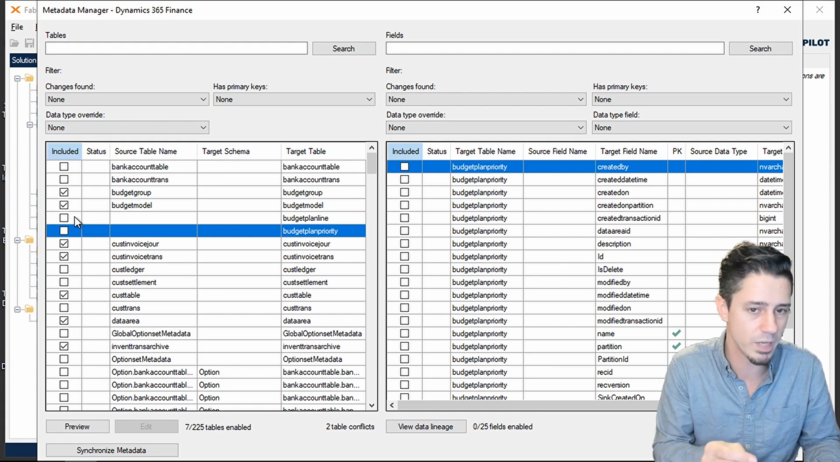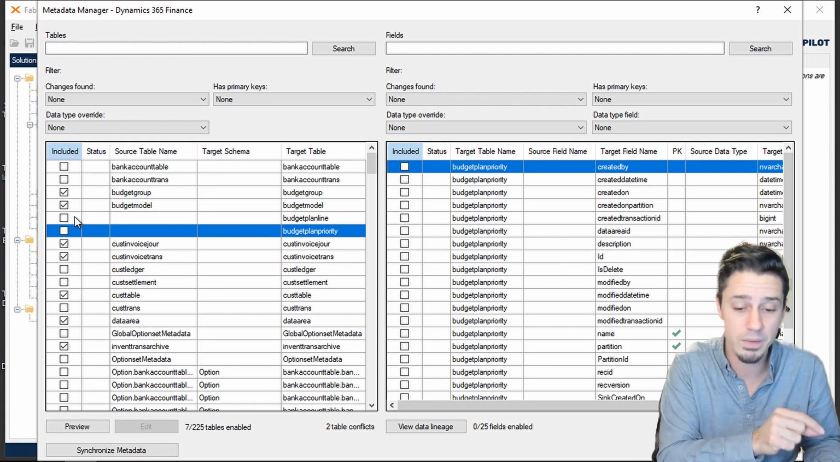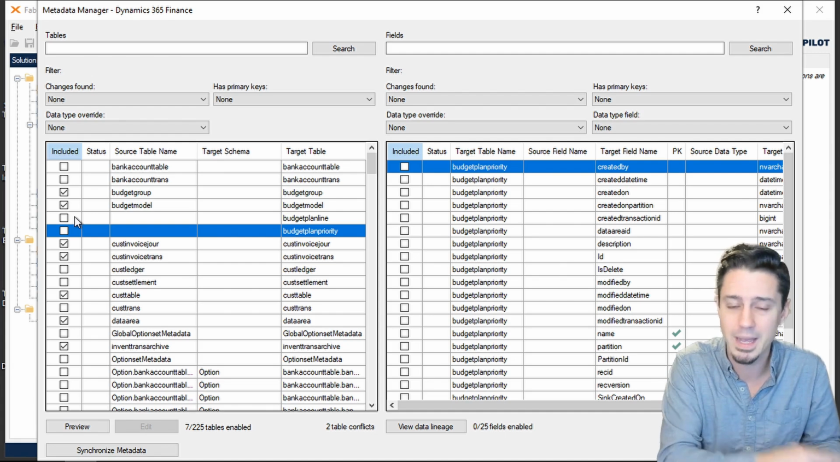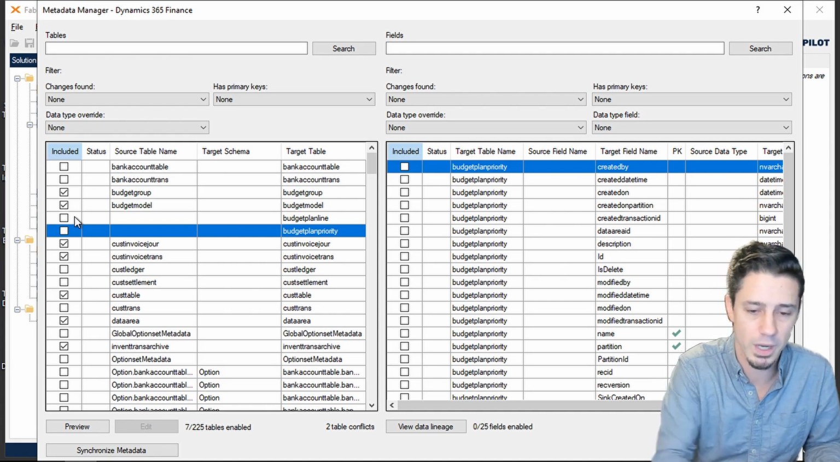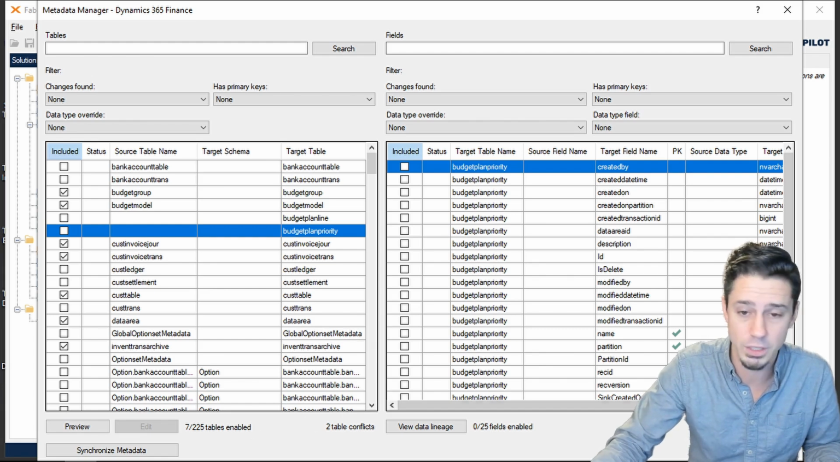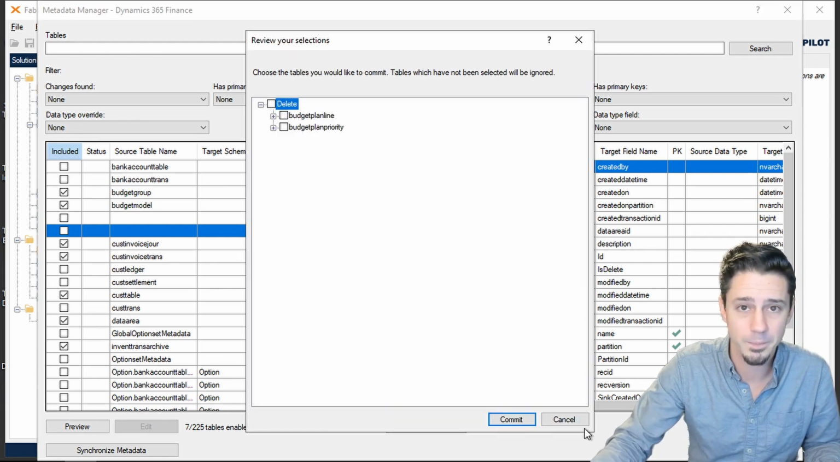When you're saying you're going to remove tables, instead of that being previously an automatic thing that would just apply. And sometimes that could be frustrating if you weren't quite ready to make those changes. So now I'm going to go ahead and click OK. And you can see here, choose the tables that you would like to commit.